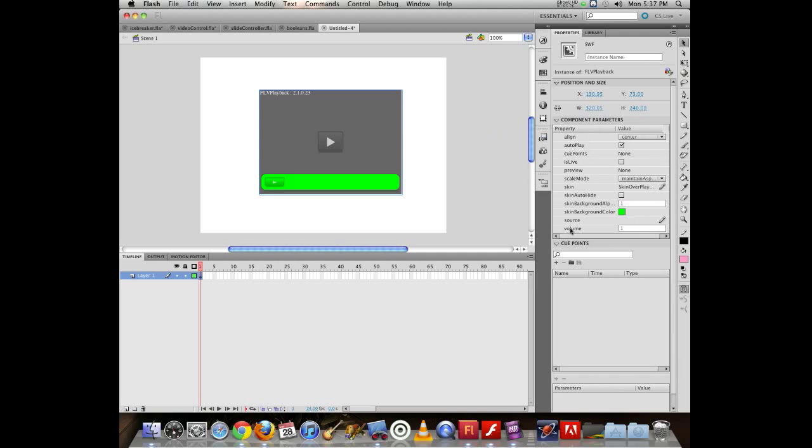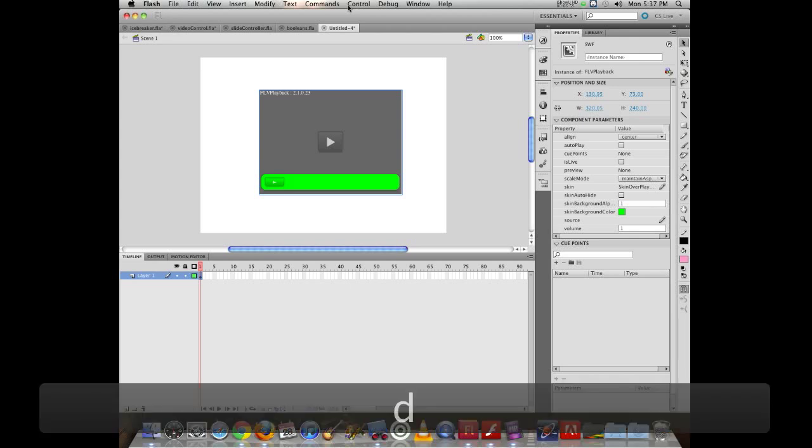Under the properties here, I can deselect autoplay, so it requires me to hit the button to make it play, but there's nothing to play here yet. And I haven't defined a source. Now it's really important before you put playback components inside a project that you save the file in the same folder where the video files are going to be. So I'm going to save this as a demo.